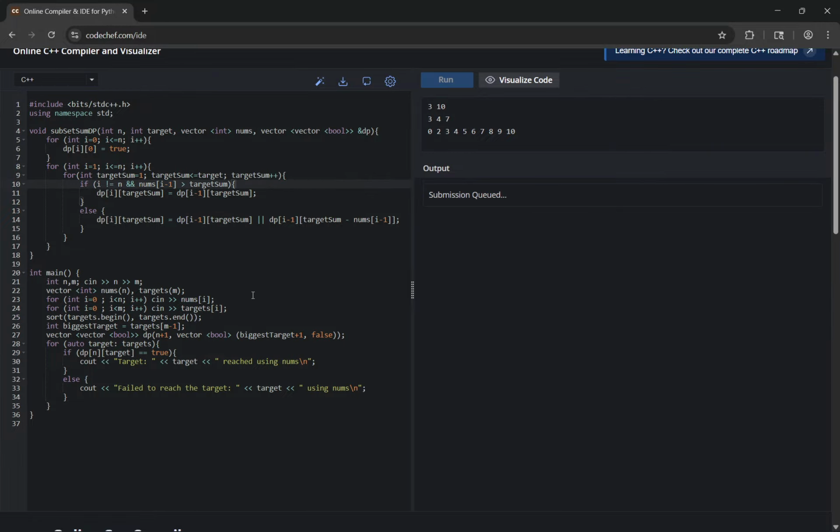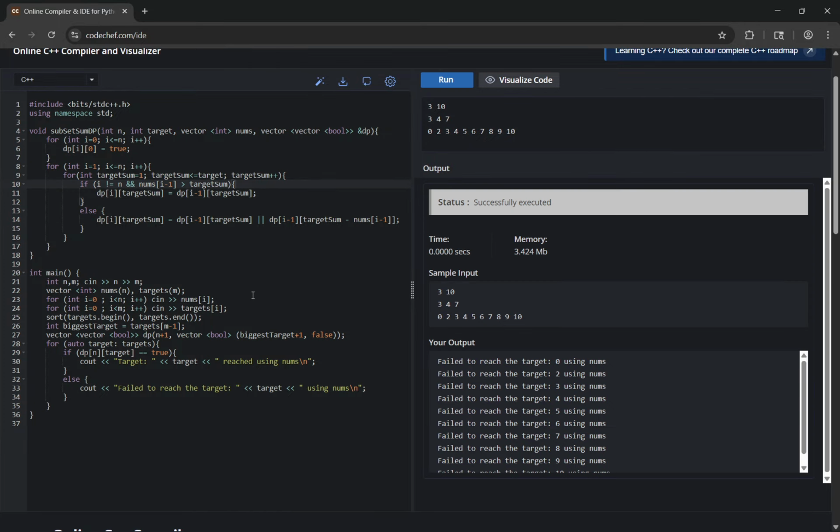Now let's see if we have it right or not. Okay, so we are still getting it wrong. Let me just quickly fix it. Well, okay, so this is correct. That is also correct.